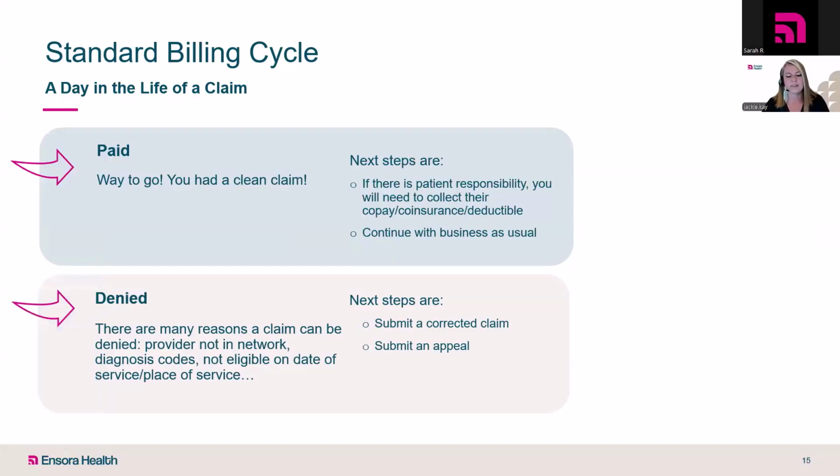If it denied for something like timely filing, you're going to submit an appeal for that, if you did submit the claim within that timely filing limit.